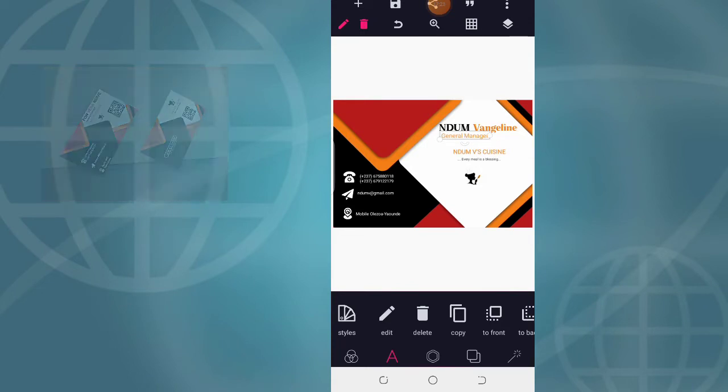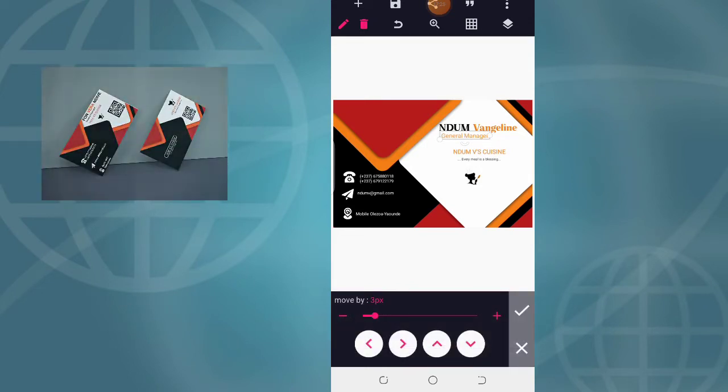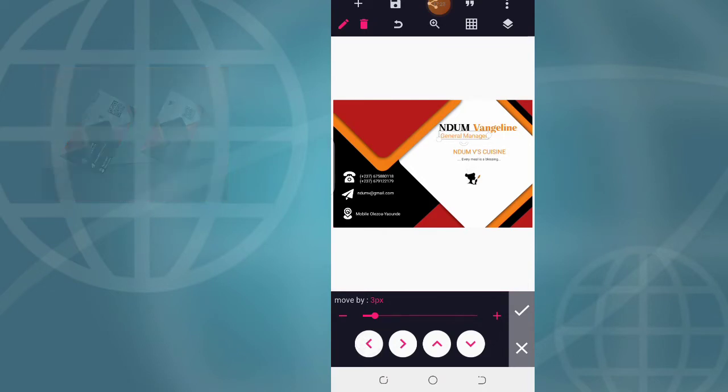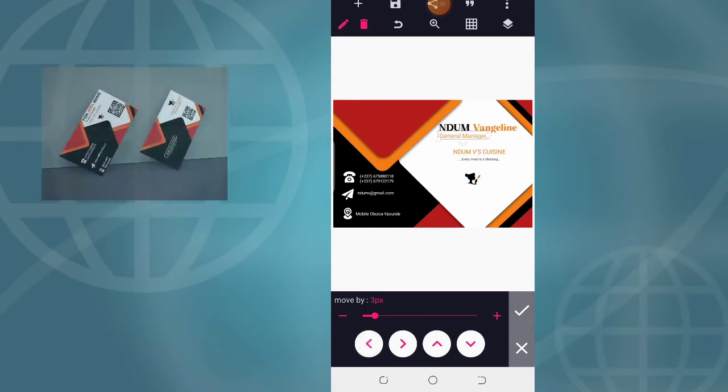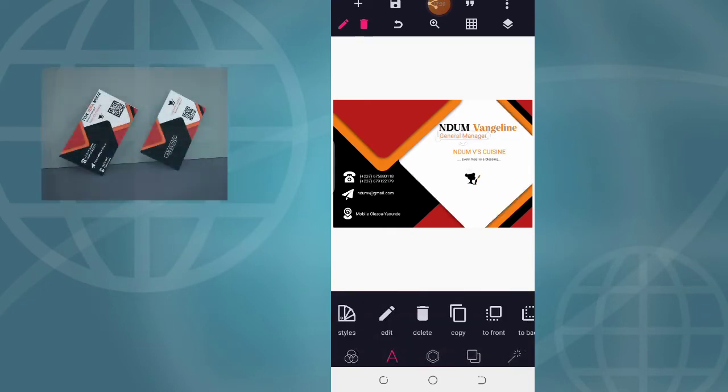And you know, there is what we call align. To align well, we have to align. As a graphic designer, you have to align well. Yes, you have to align. So I'll put general manager in black.